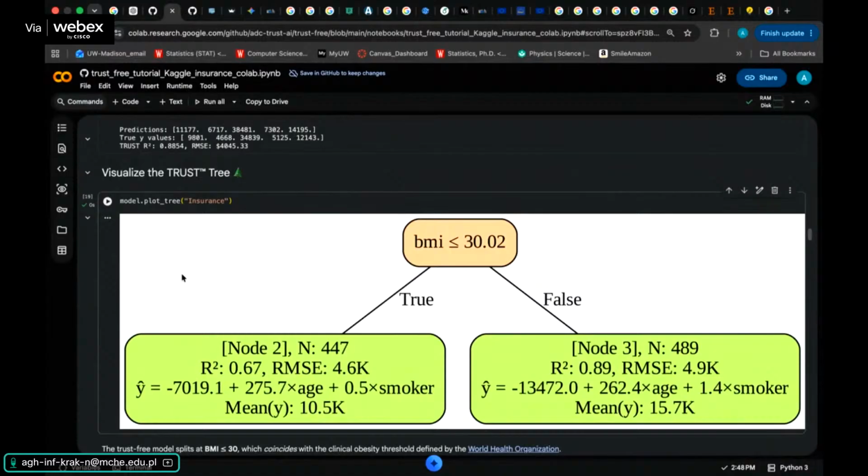Actually, the opposite. If the person is obese, meaning the BMI is larger than 30, this model applies. If the person is not clinically obese, this model applies.